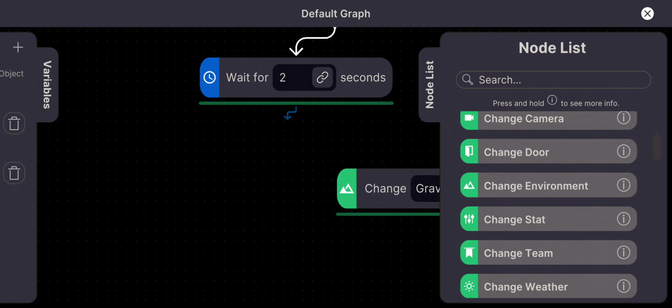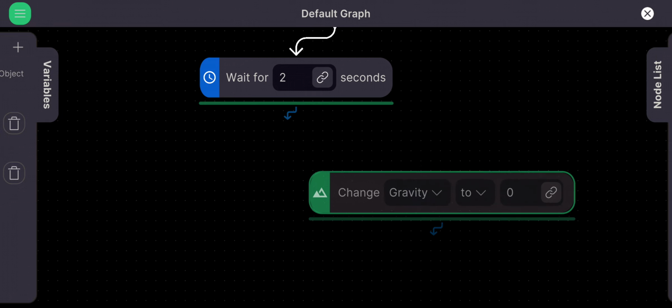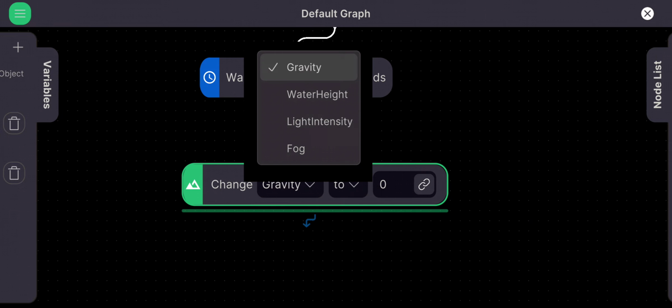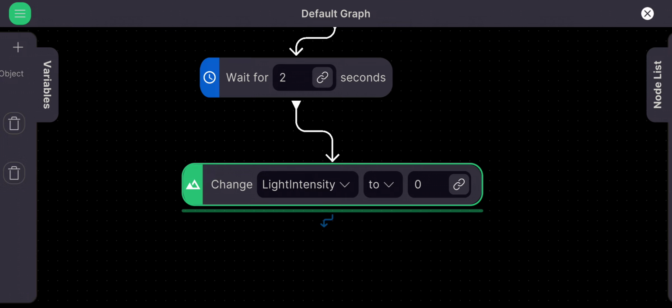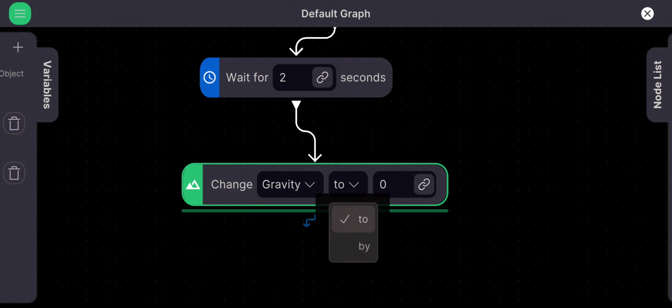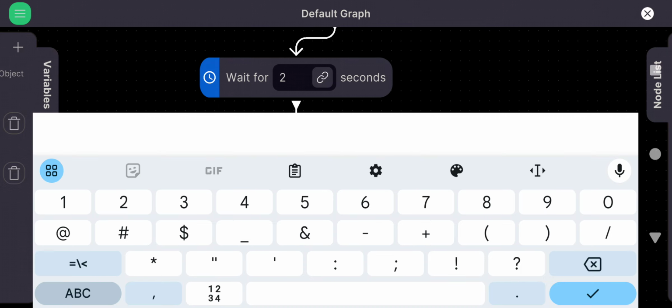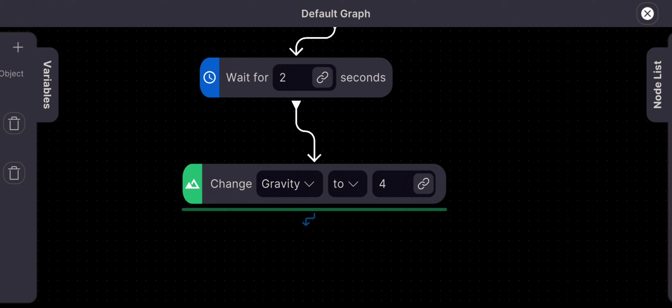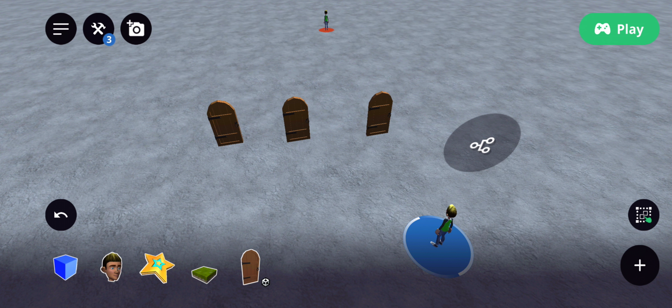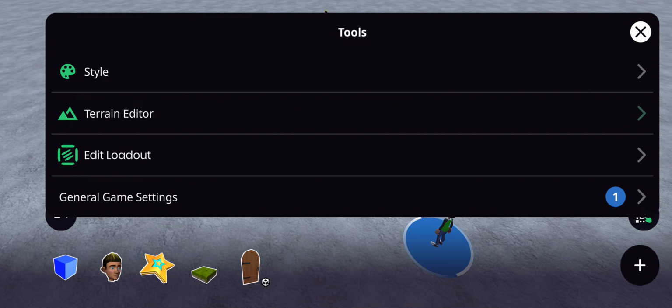Next we have change environment. Now this one will do a lot to a game. It will change your whole entire game. For example, we're gonna check out all these 4 different ones. Gravity. We have gravity change to. I'll say for gravity. What's the gravity now? I do not know, so that's what we're gonna check.